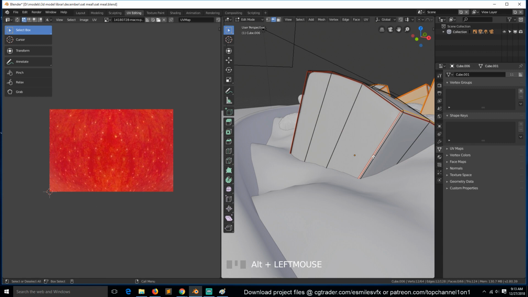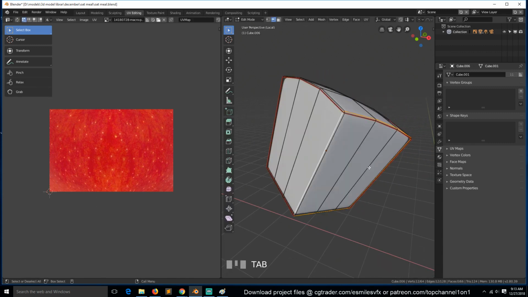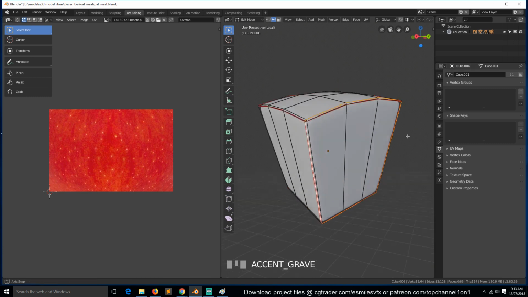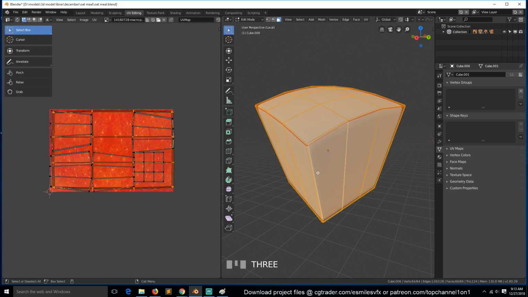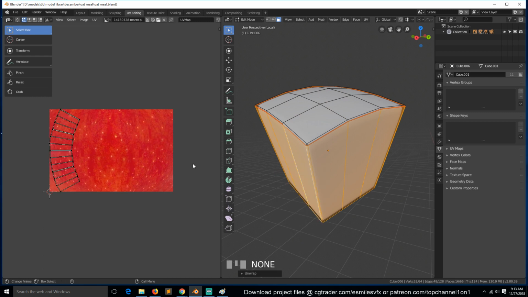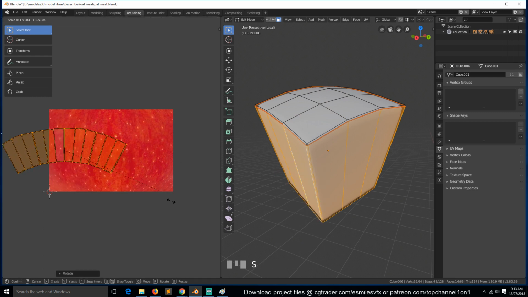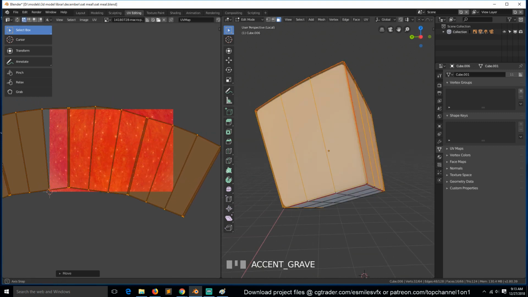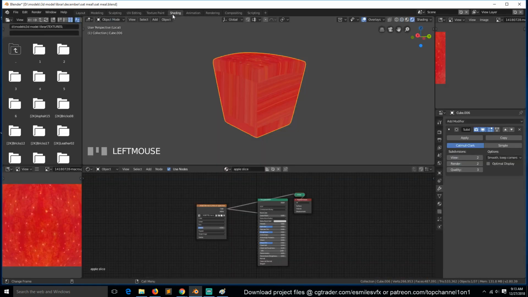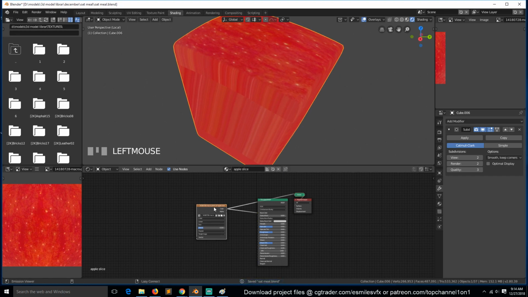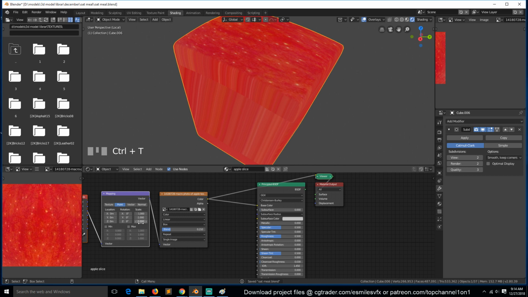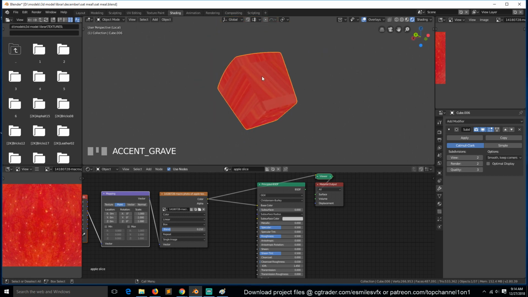So we can clear some of these seams here. Control E, clear seam, and clear seam, clear seam. Select shading. I'm not sure why this is mapping like this, but I think it's a bug. So okay, let's continue, because we're going to be using a different material for this area anyways.